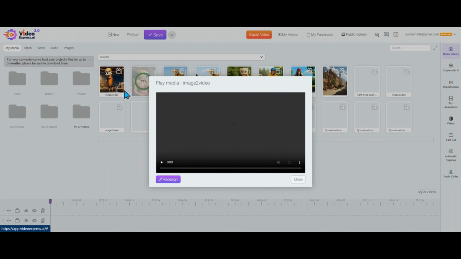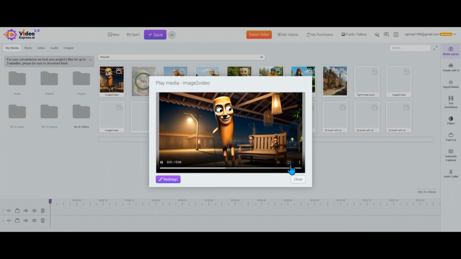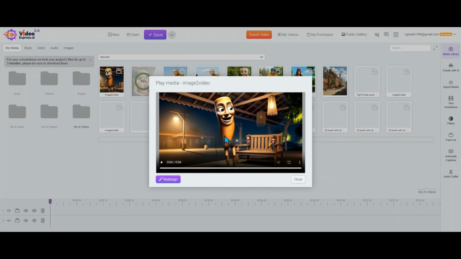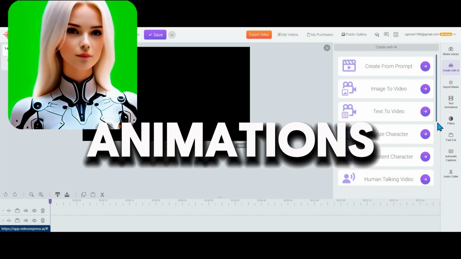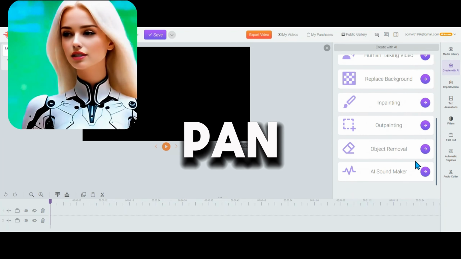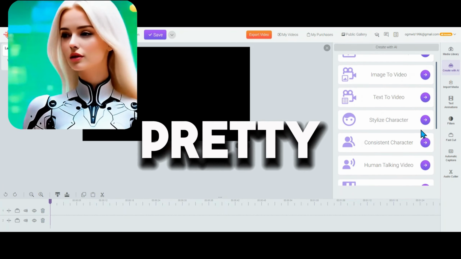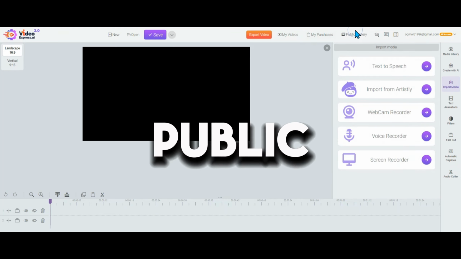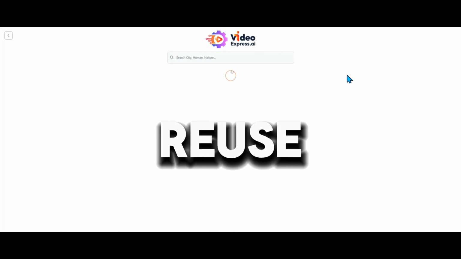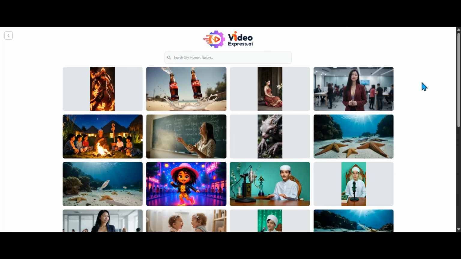Other features? Text animations, filters, pan, zoom, titles, speed tools, all pretty standard. Public gallery, you can browse and reuse videos made by other users. Nothing groundbreaking, but decent extras.